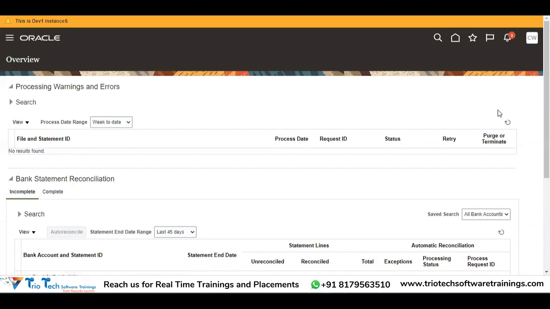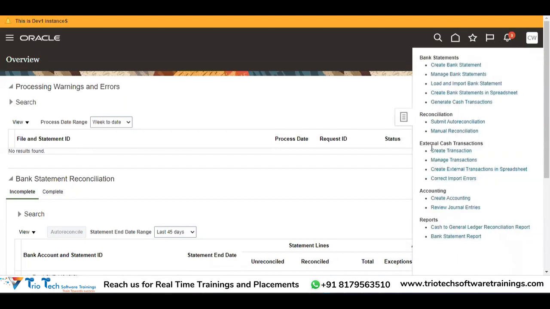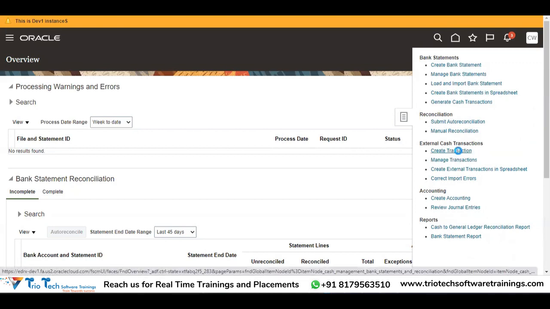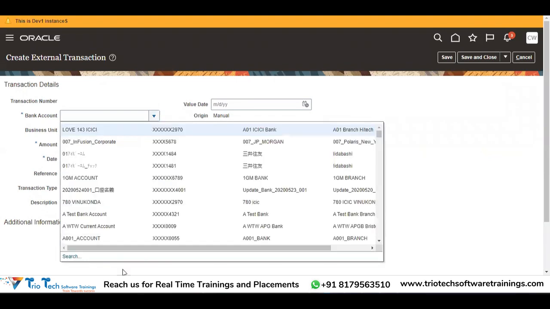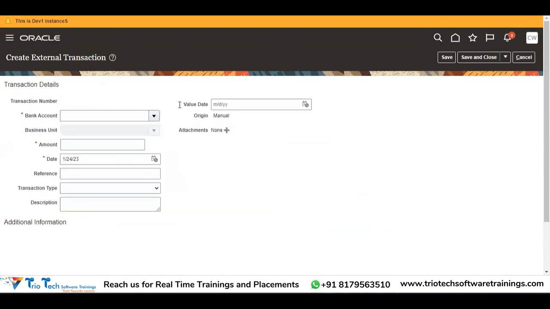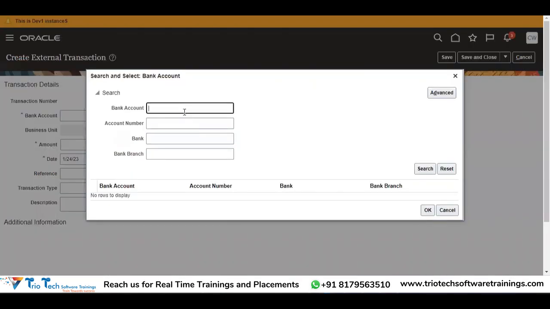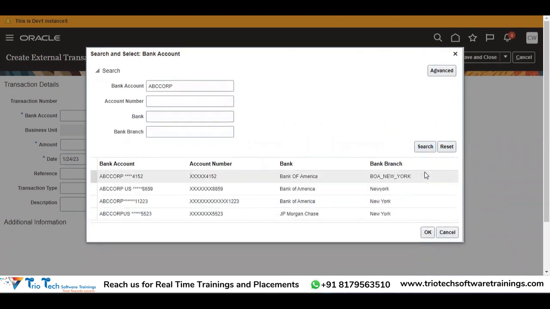In the task list, you have the task for external transaction. So in here you can click on create transaction, and you can provide all the details. The bank account from where the charge got deducted. Let's say, for example, ATM charges got deducted from one of your bank accounts. Let's say the same bank account.